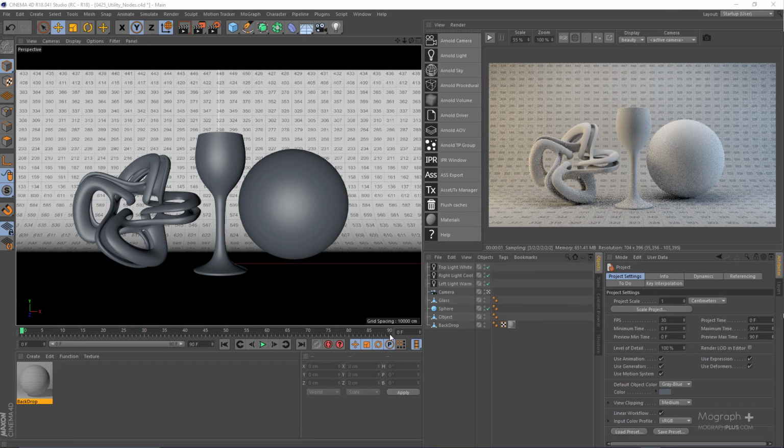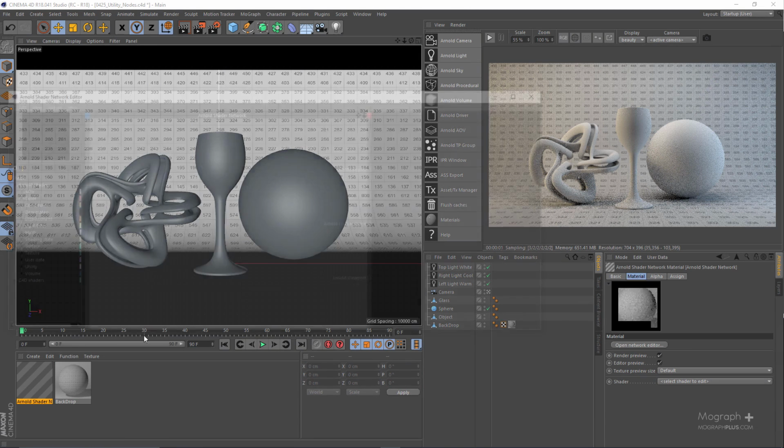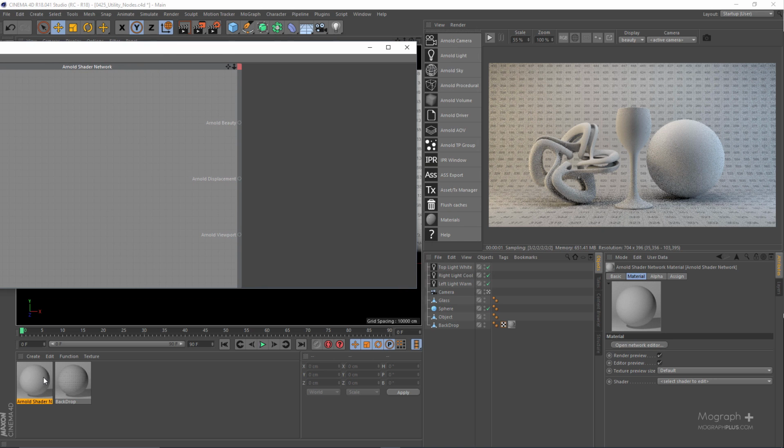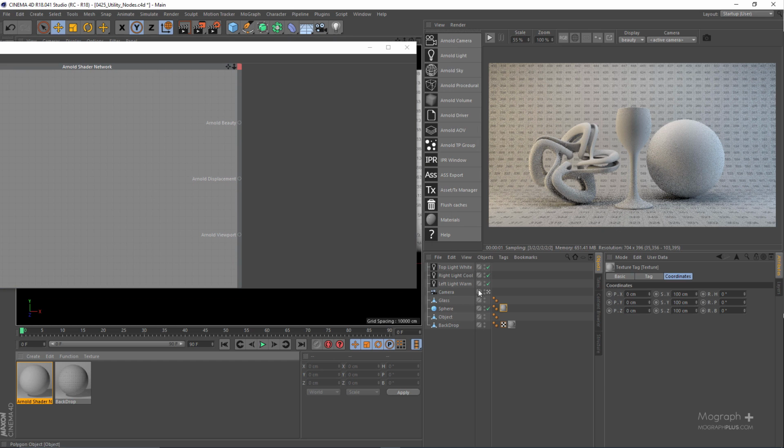Okay folks, in this lesson we take a look at the more important utility nodes. So let's go to the create a shader network and let me just assign it to the sphere for now.